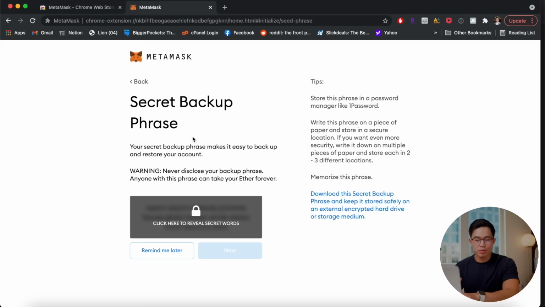And it's going to give you a secret backup phrase. So this is the phrase that is going to make it possible for you to back up or restore your account. And it's very important that you don't lose this, so you guys can click here to reveal those words and then write it down and put it somewhere safe, or you can just do this later. So I'm going to click remind me later.